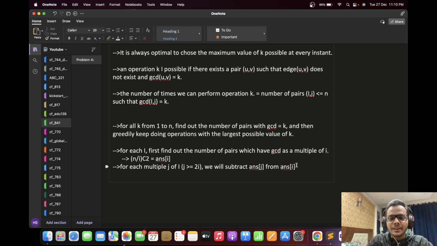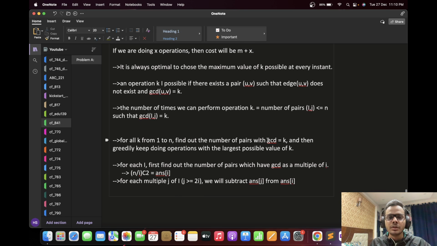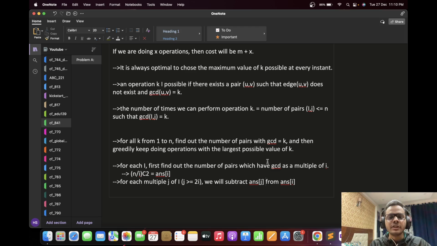So this is a very standard trick. There is also a way to find out this thing using a technique called Mobius inversion, but I won't be going there because I've always found that this trick is very intuitive and much simpler to implement than Mobius inversion. So yeah, this is the solution. Using this, you can calculate the number of pairs which have GCD equal to i.